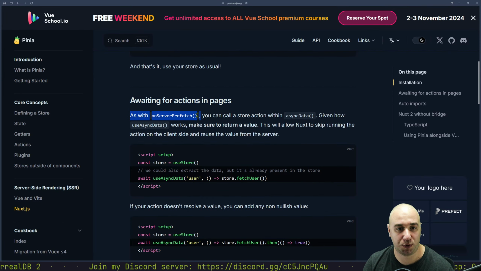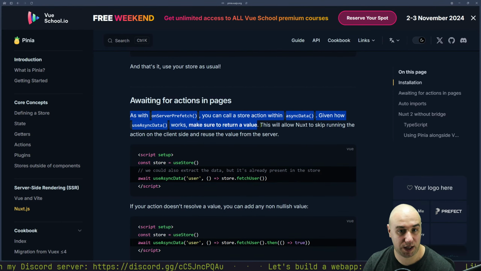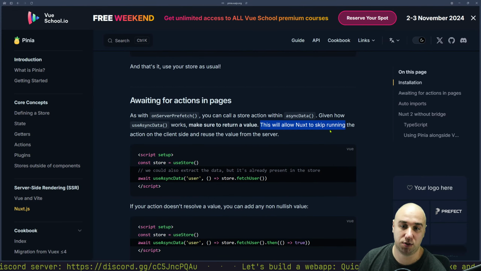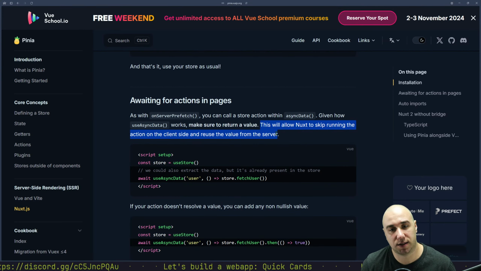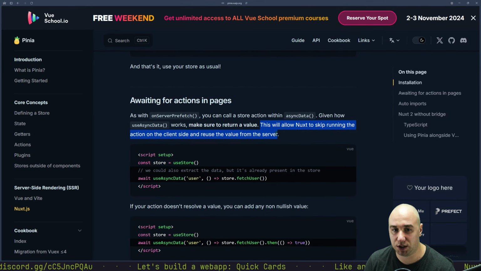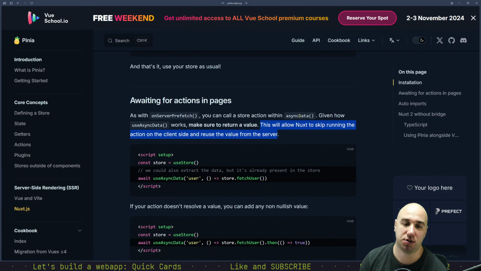As with onServerPrefetch, you can call a store action with async data. Given how useAsyncData works, make sure to return a value. This will allow Nuxt to skip running the action on the client side and reuse the value from the server. Okay, so it looks like our store can be hydrated straight from the server. That's interesting. That's probably going to be tricky considering authentication. We'll see.